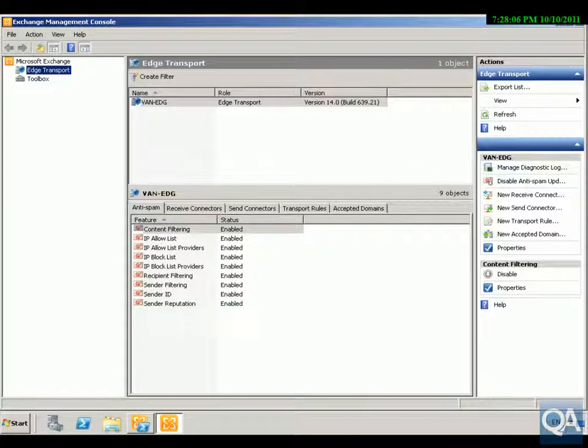In this demonstration, we're going to look at creating an edge server synchronization. What this allows us to do is allow the hub transport server that we have sitting on our LAN to communicate with the edge transport server sitting in our DMZ. The purpose of this is to create all of the send and receive connectors and also to secure the send and receive connectors between the hub transport server and the edge transport server.